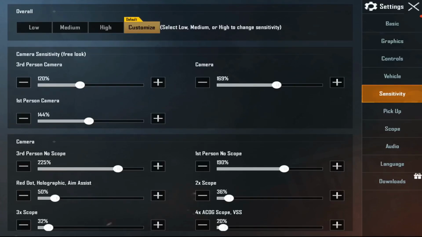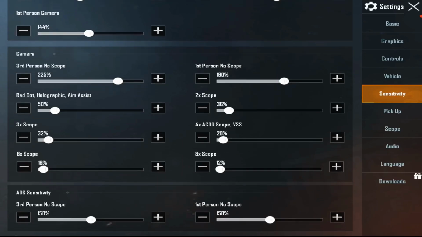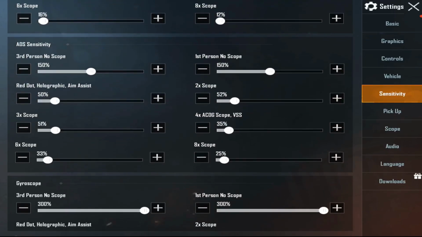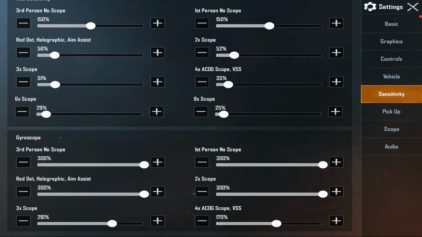So the first thing you should understand is the difference between camera and ADS. Camera is looking around and hip fire, while ADS means aim down sight, which is just scoped in, and your sensitivity for that. You have to be careful about what you're adjusting, because sometimes people think their scope-in sens is wrong, but they change their camera view for some reason, which doesn't make sense. So yeah, I'll be demonstrating how to do this in the training room.